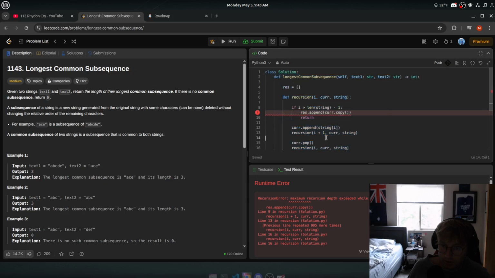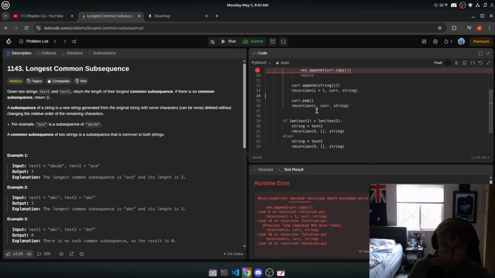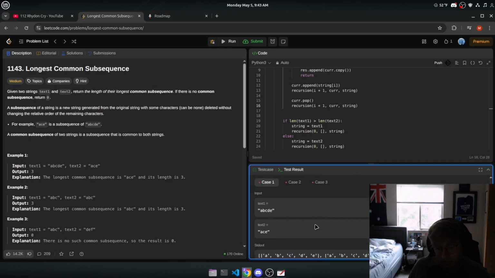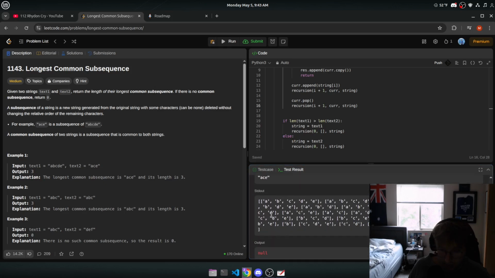Oh, okay. It's because I'm doing it on I again, so we're doing the same thing every time, right? So we're meant to just do I plus 1. A, B, C, D, E, ABC. So it should generate everything. Okay.